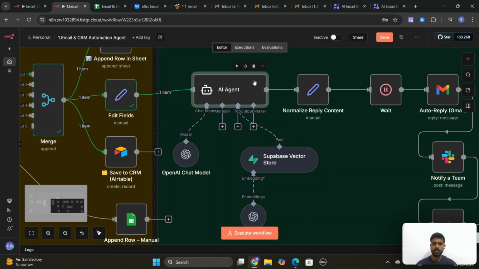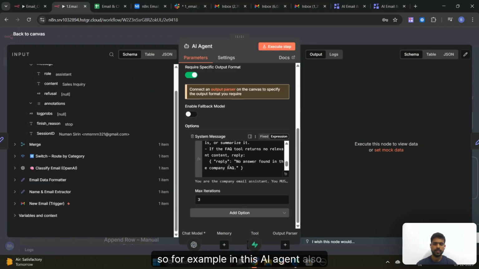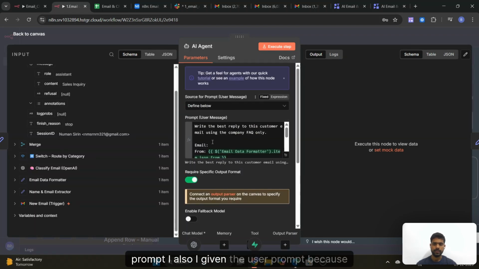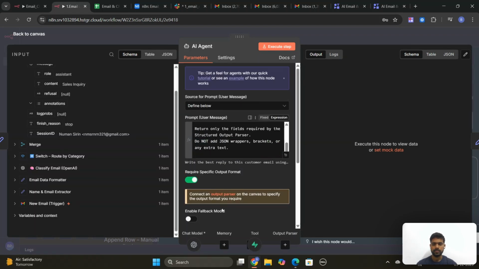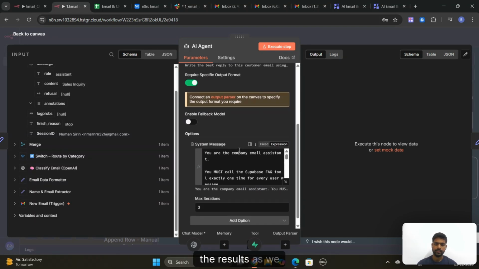For example, in this AI agent also, I gave the system prompt. This is the system prompt. I gave the user prompt, because based on the system prompt, it's going to act, and based on the user prompt, it's going to generate the results, as we spoke before.